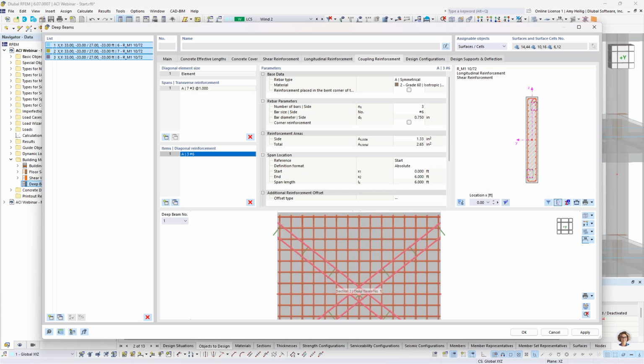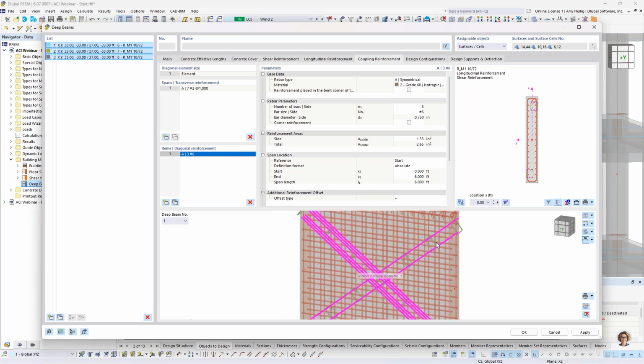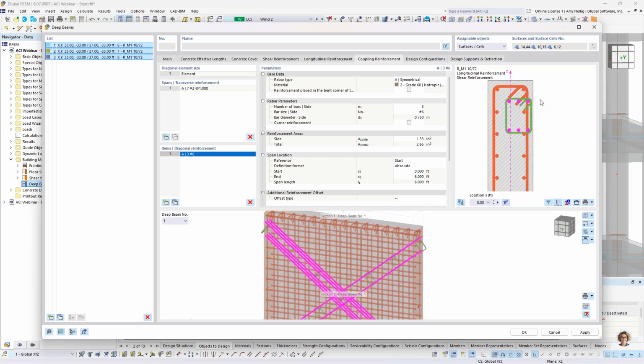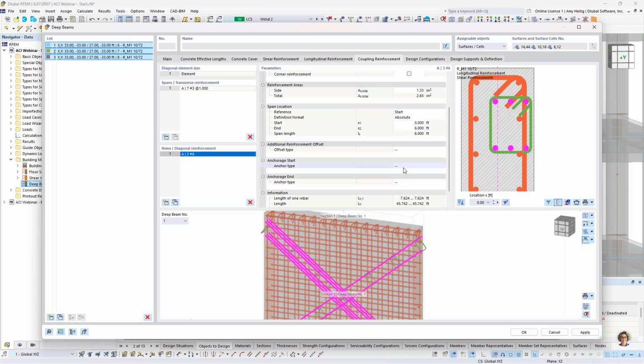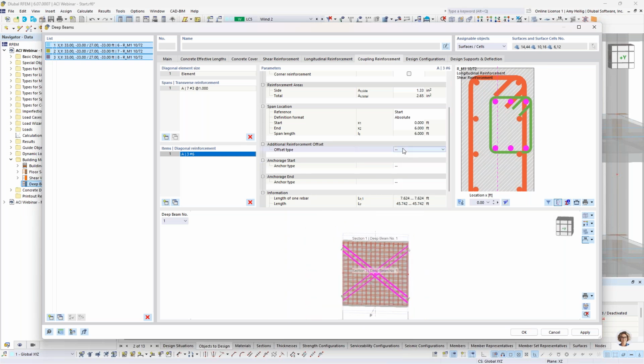Then we also have the diagonal reinforcement itself that we can view here, or we can zoom into the cross-section view. So this is going to be 3 number 6 bars set at both the top and the bottom. Now, additionally, we can set an anchorage or development length on either side of this reinforcement.